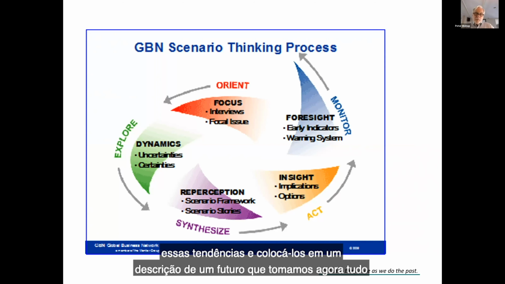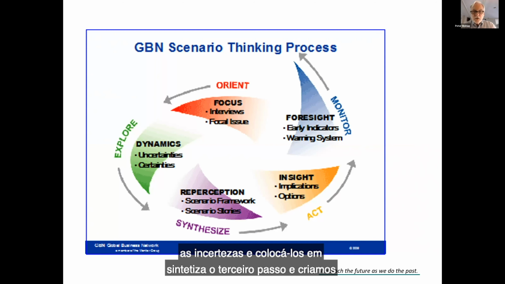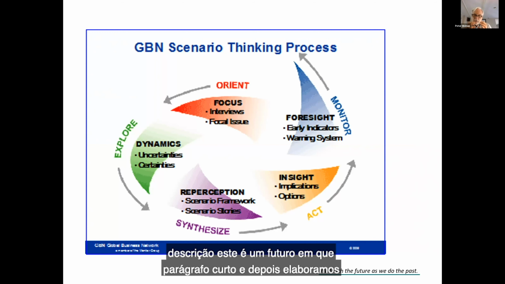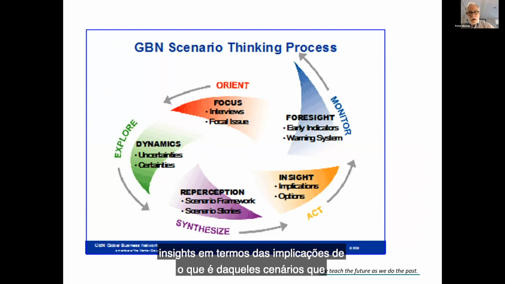We take now all the uncertainties and put them into, synthesis is the third step, and we create a framework. Sometimes we call it a kernel or a logic. It's just a very short description. This is a future in which, short paragraph. And then we elaborate it in terms of stories and other forms of presentation that I'll point out. Get insights in terms of the implications of those scenarios. What difference does it make to us? What options do we have? What is the world presenting to us?